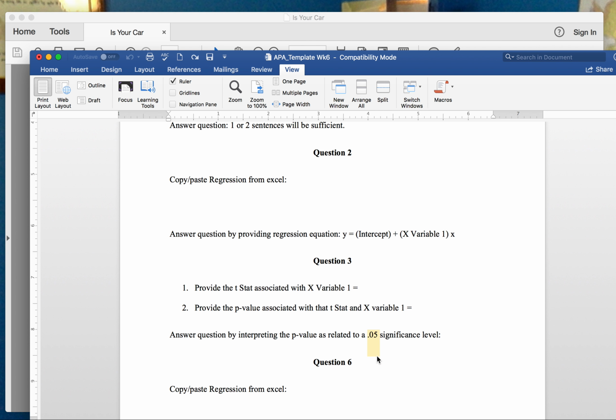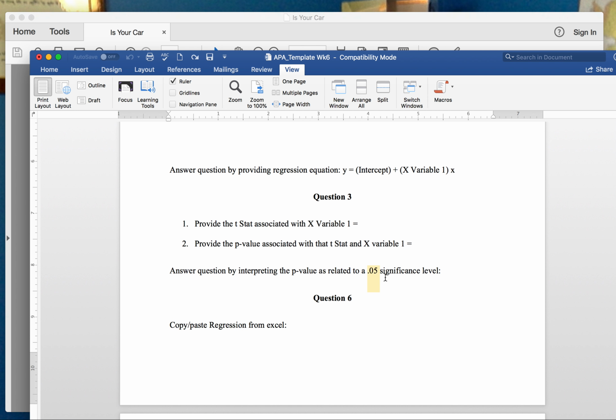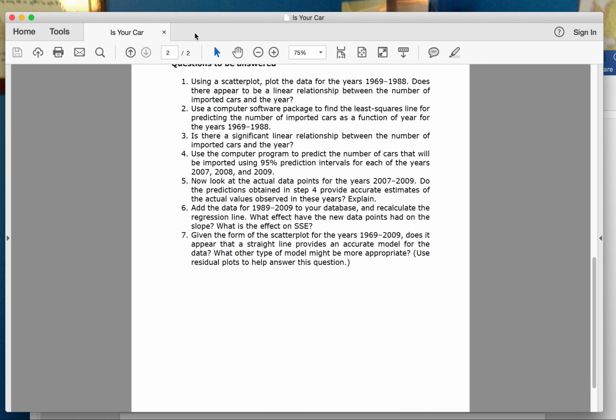Okay, now you'll notice on the APA template here, my headers go from question 3 to question 6. Okay, and you may ask why there's no header for question 4 and 5. Question 4 asks you to use a computer program to predict the number of cars that will be imported using a 95% prediction interval, and then you have to look at that data and determine whether or not it's an accurate estimate or not. Okay, the reason I'm removing those 2 questions from the assignment is this.